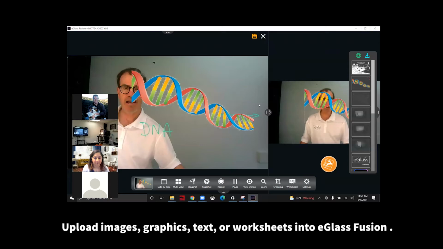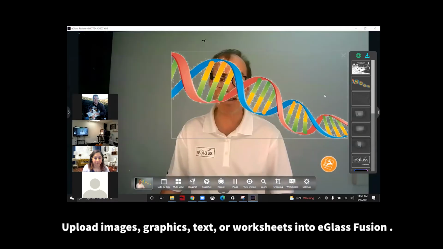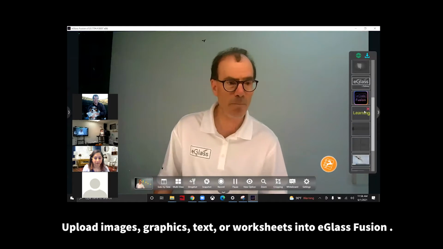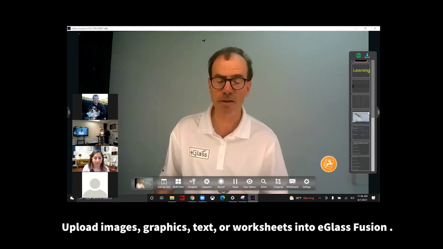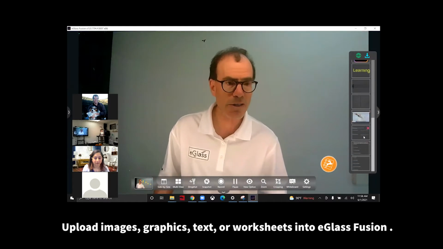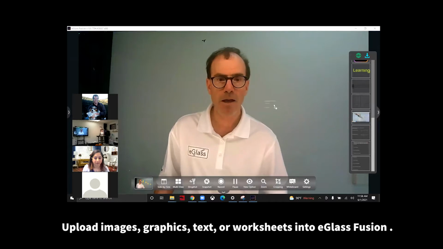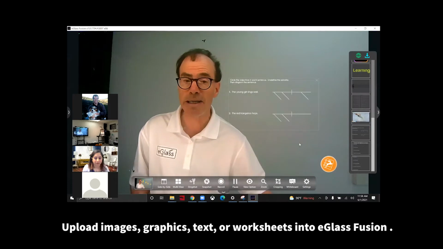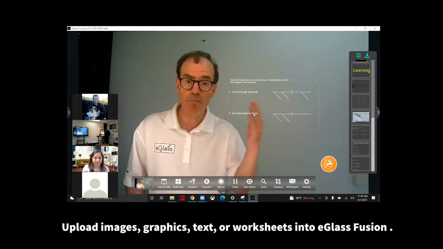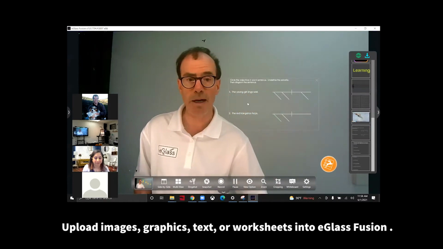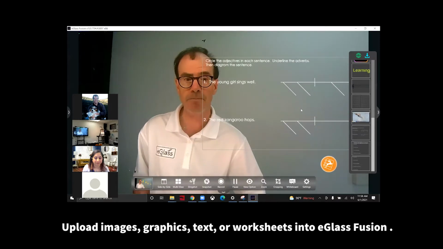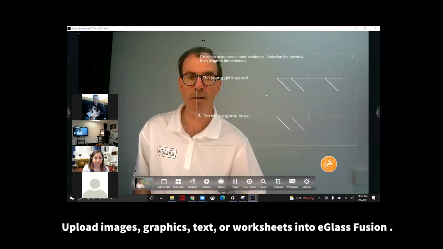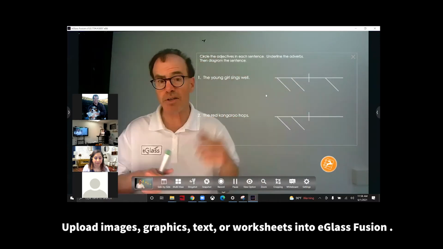So that was an example of bringing in, let's say, a graphic. But I could also bring in text or worksheets. So let's see what I have here. So here's a worksheet right here. It's sentence diagramming. So I brought it in. It's a little bit small right now, so I'm going to enlarge it. And I can go ahead and minimize this to get this out of the way. So it's basically sentence diagramming.